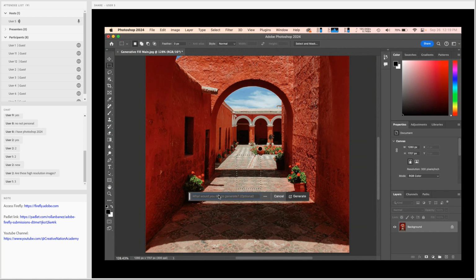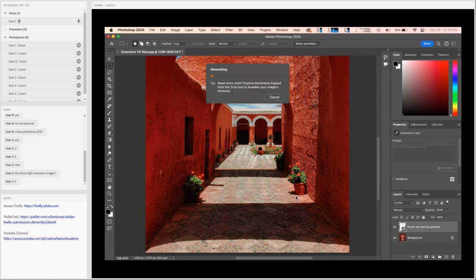Let's add a brown cat staring upwards for some strange reason. Let's click on generate and let's try this. So this is a function called inpainting, in which we are putting designs within the canvas.